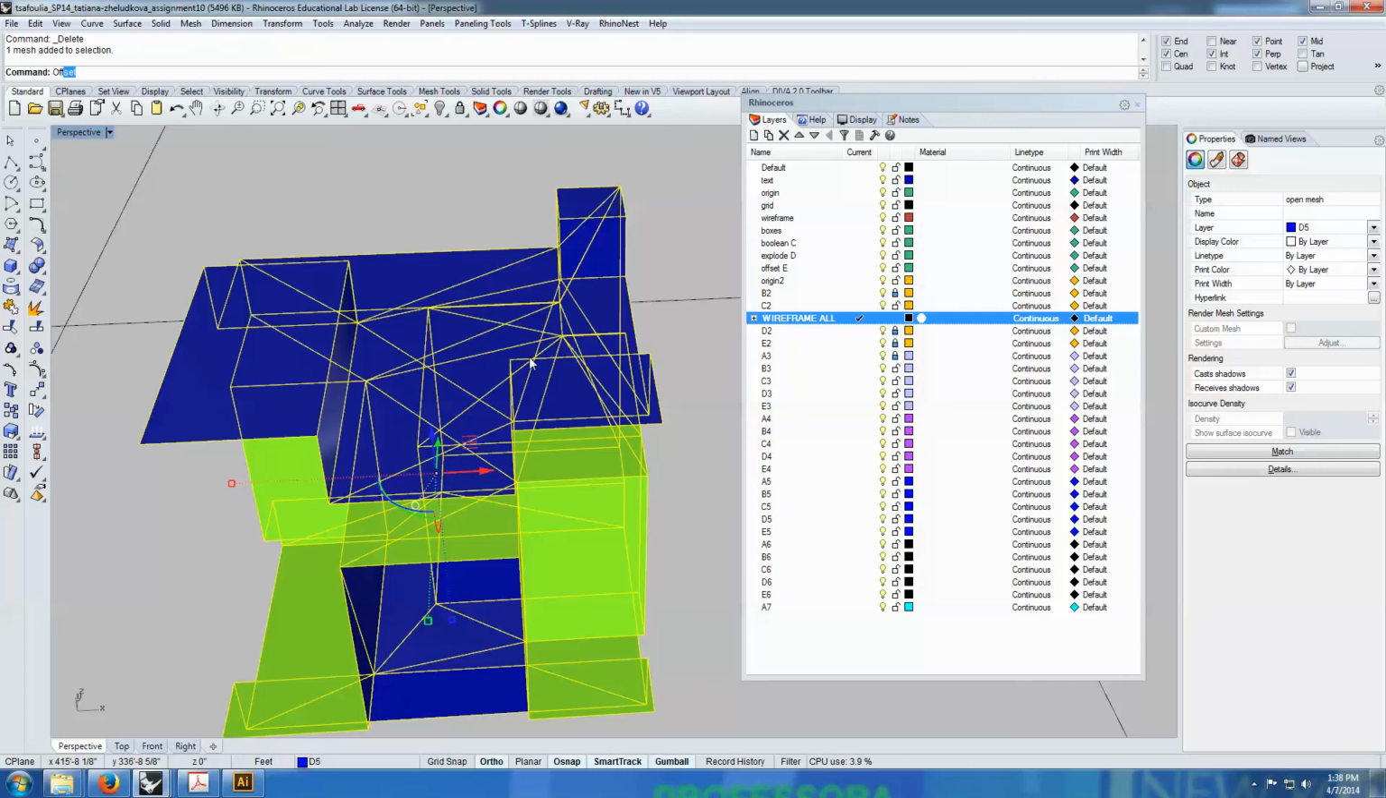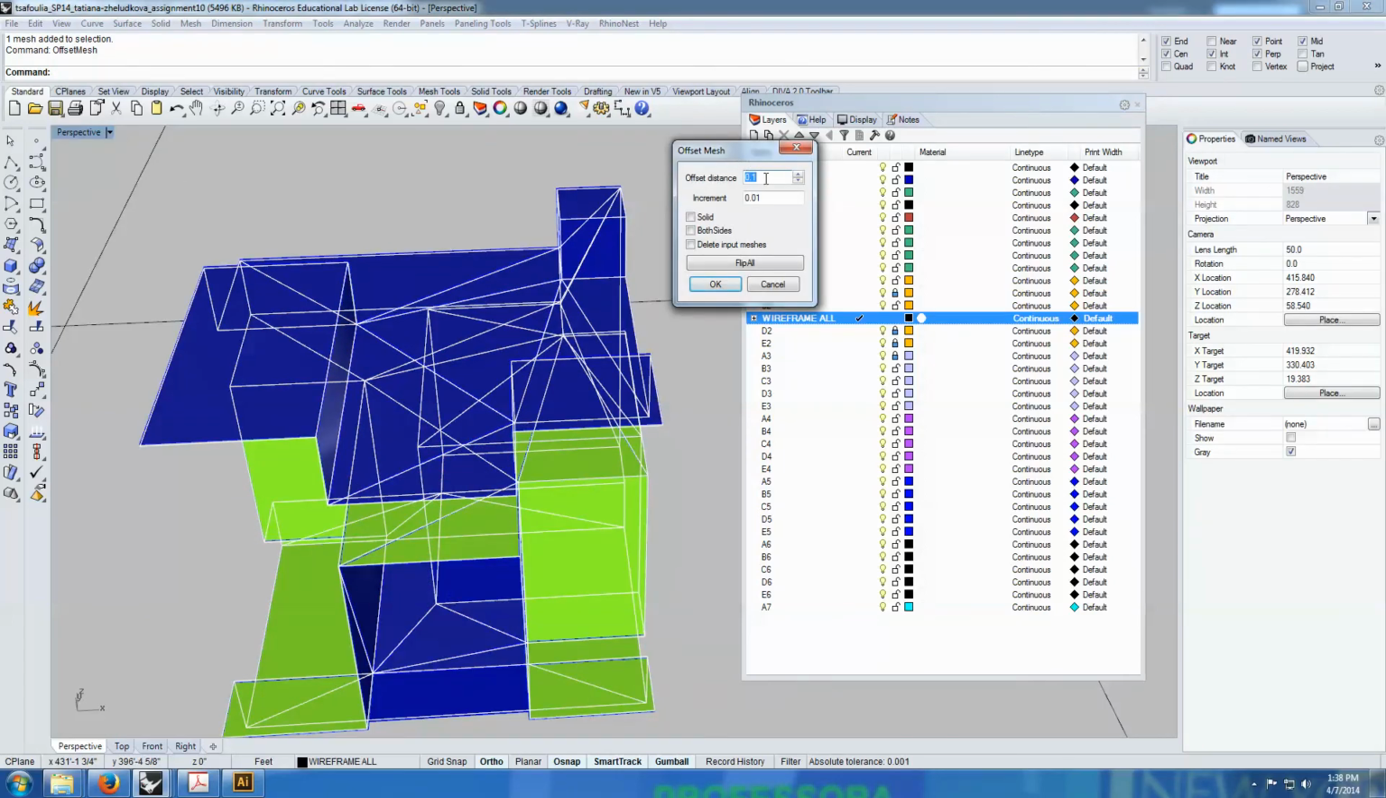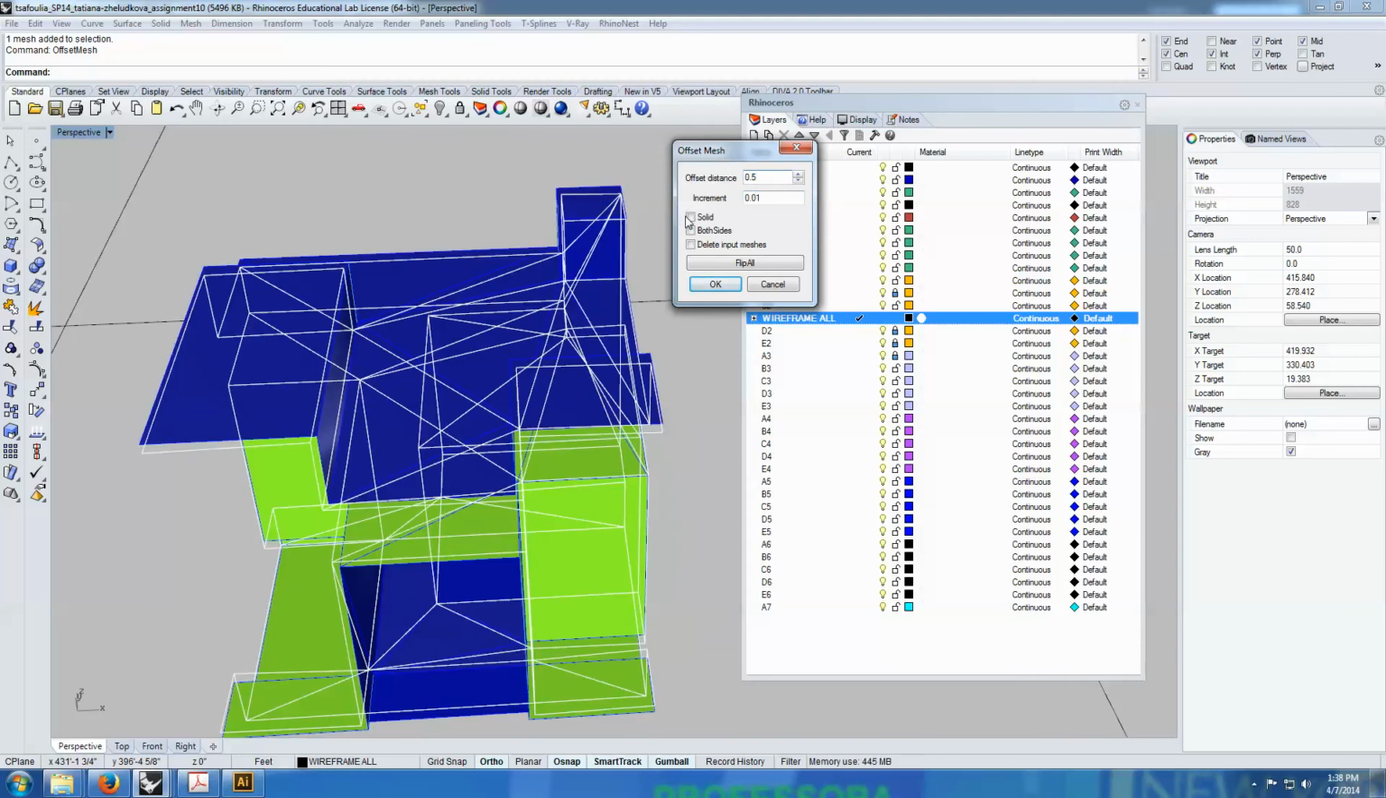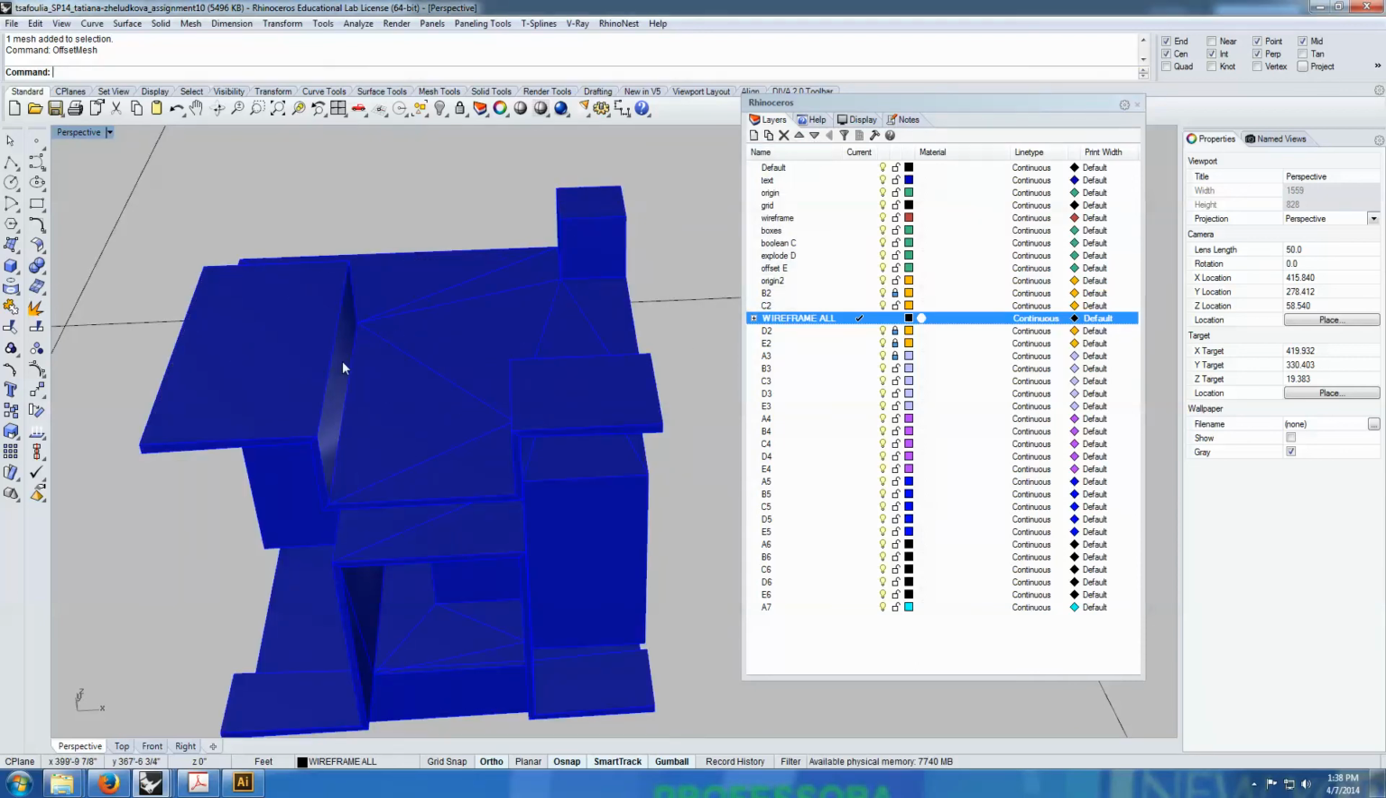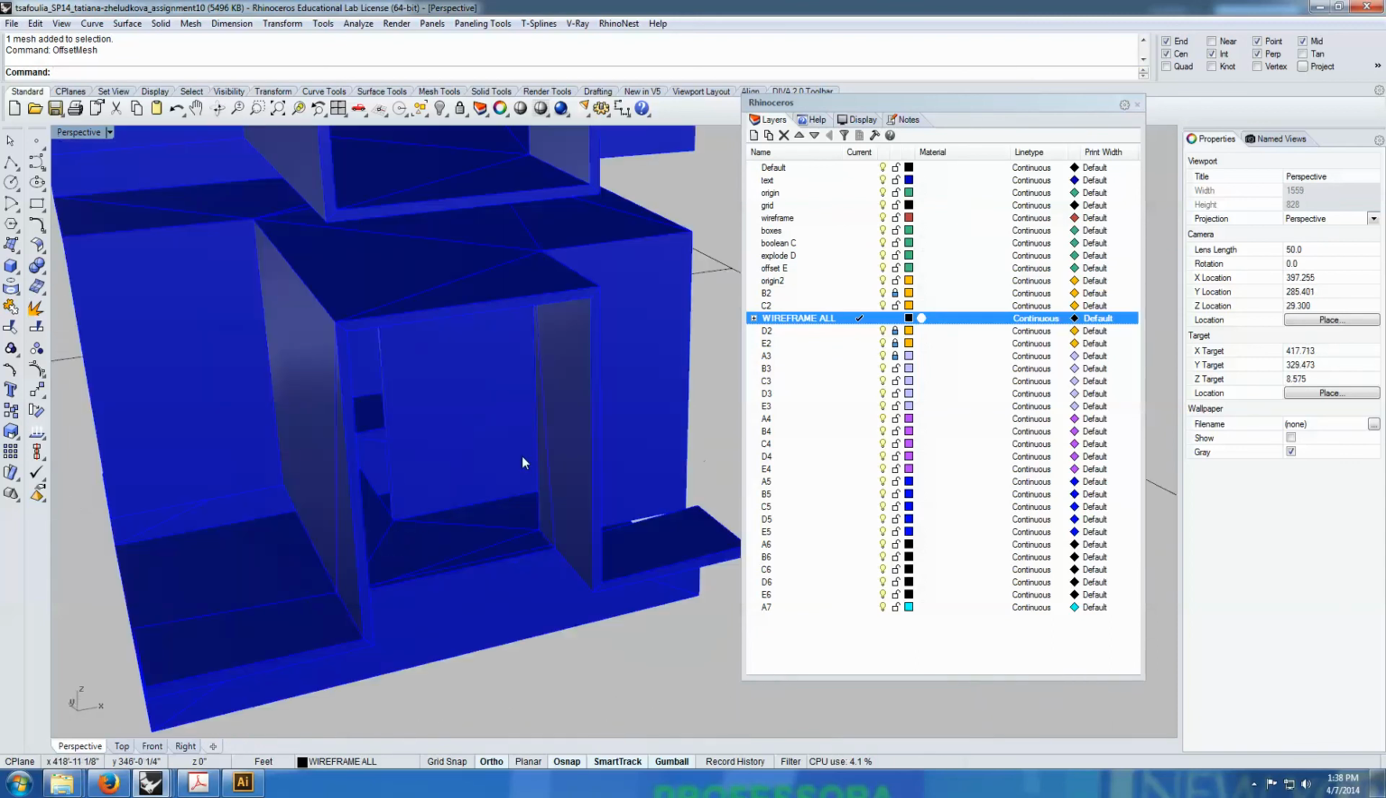Now offset your mesh. The distance you want, let's say 0.5 again. Solid, you may want both sides or not, and okay. Tatiana, this looks much better, no?